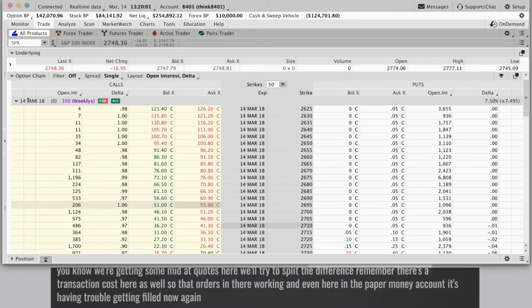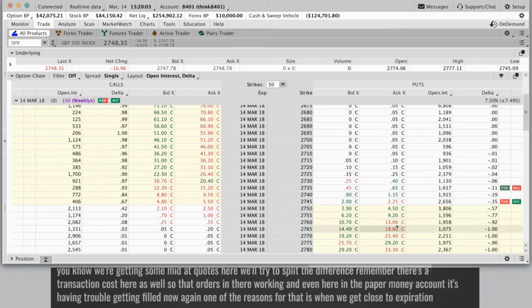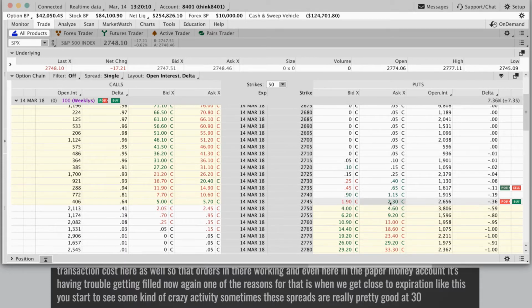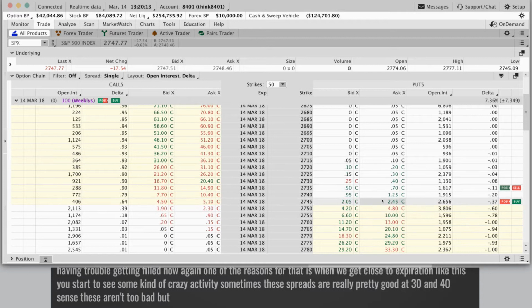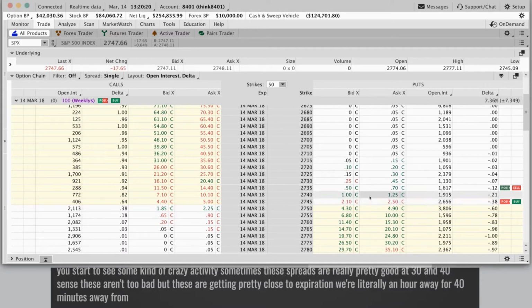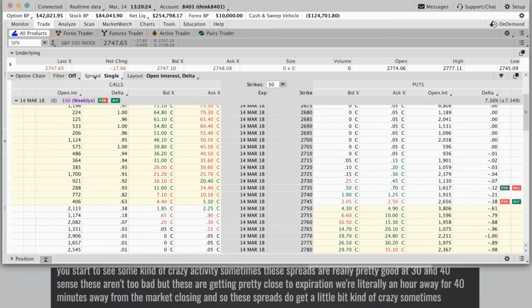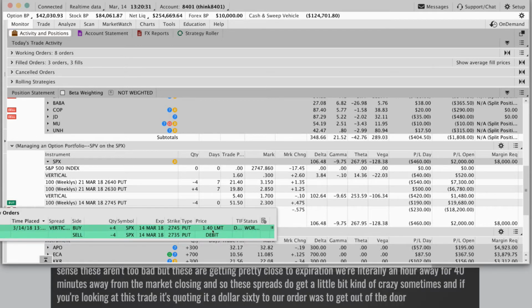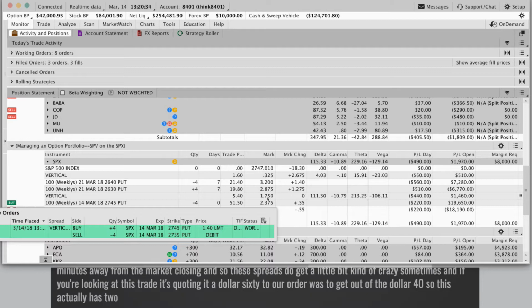One of the reasons for that is when we get close to expiration like this, you start to see some kind of crazy activity sometimes. These spreads are really pretty good at 30 and 40 cents, but these are getting pretty close to expiration. We're literally an hour away, or 40 minutes away, from the market closing, and so these spreads do get a little bit kind of crazy sometimes. And if you're looking at this trade, it's quoting at $1.62. Our order was to get out at $1.40, so this actually has to quote quite a bit lower.